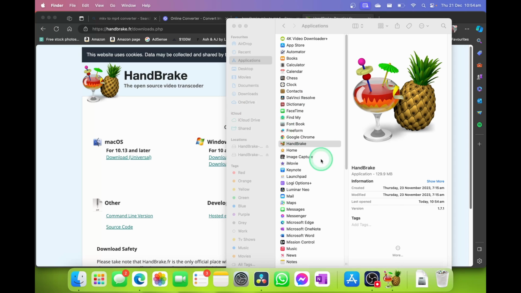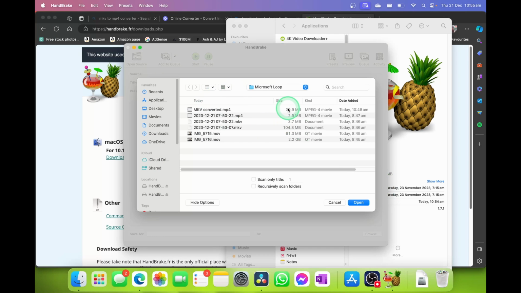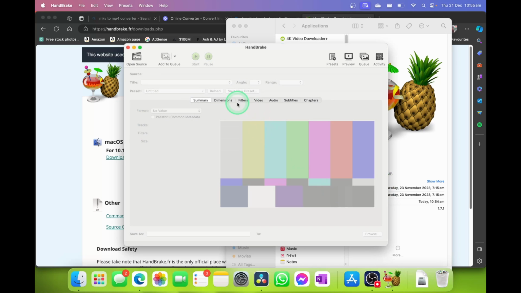Yes, we'll allow it to open. And then it's gonna pop up and ask us what videos would you like to convert. I'm gonna go cancel for a second and show you what Handbrake looks like when you are in this page here, which is the start page.